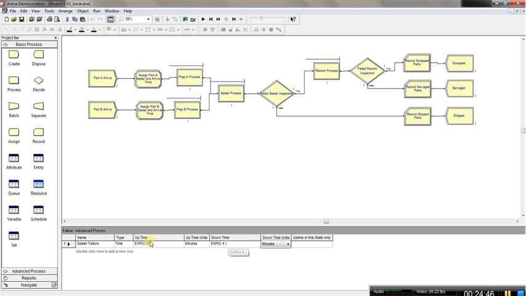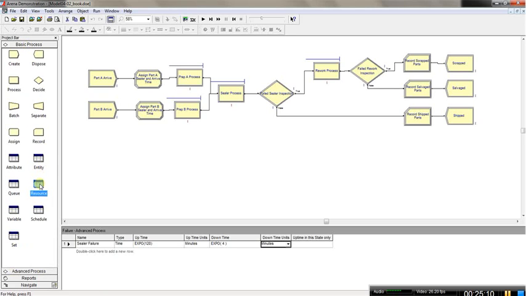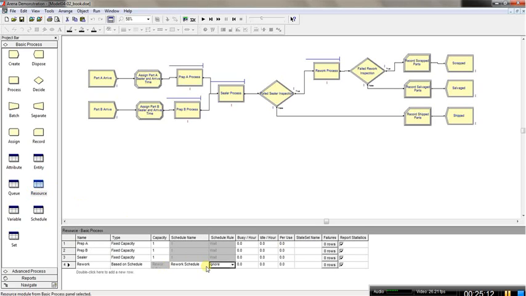So there we're changing the 120, and here is exponential with a mean of 4 minutes. So we're done with the sealer failures. Now, just by adding the failures, it doesn't really do much. So we need to go to basic process. The failure is here in advanced process that we've been changing, but now we need to go to basic process, to resources, and add the failures.